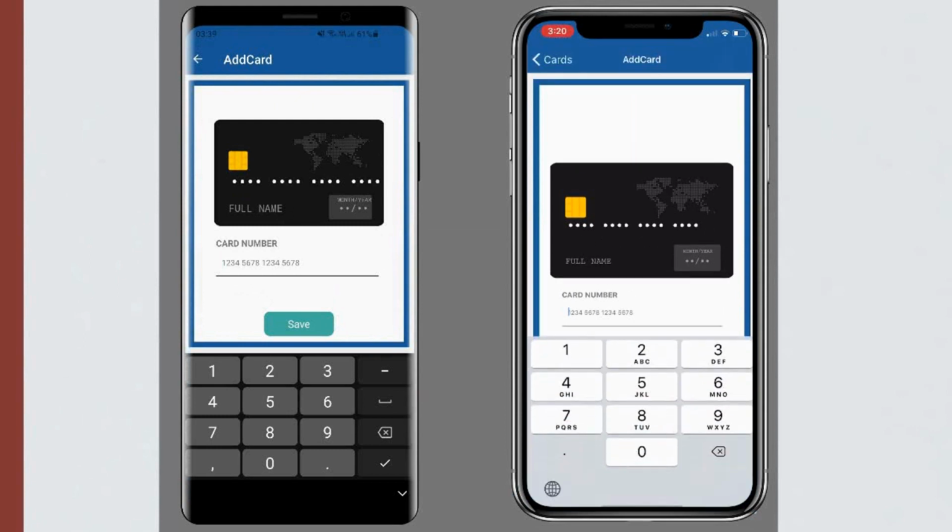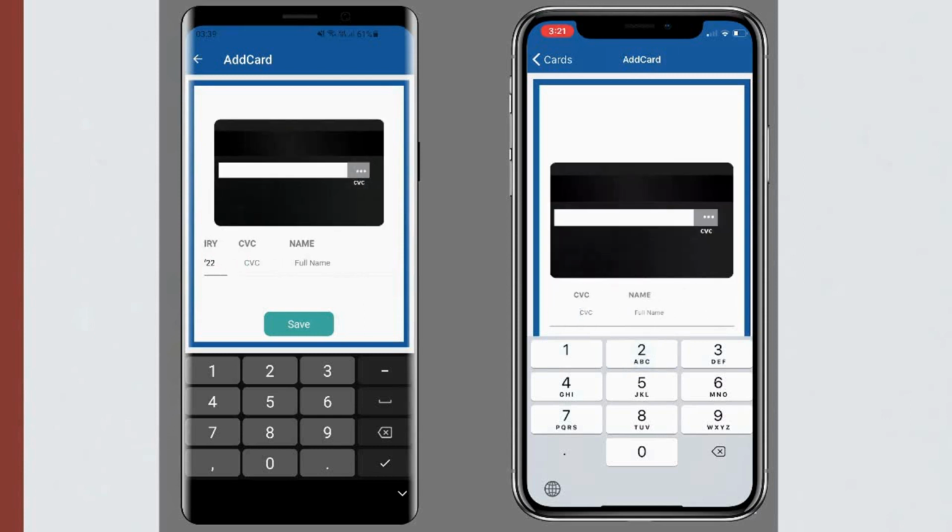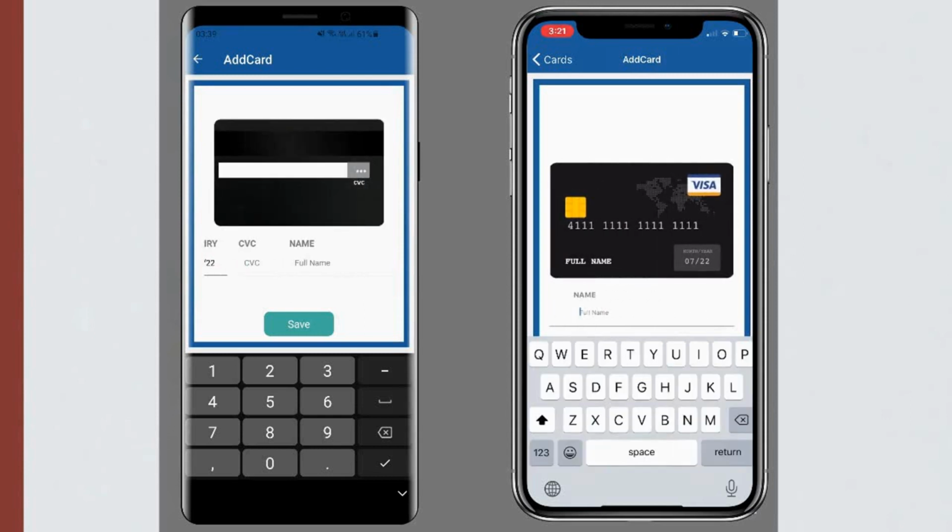Enter the credit card number. For example, if this user entered 2323, it's going to show as Master. 4111, it's going to show as Visa, and it changes depending on the first four numbers. Then enter the expiry date, CVC number, and the name.